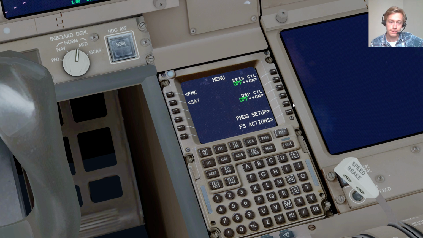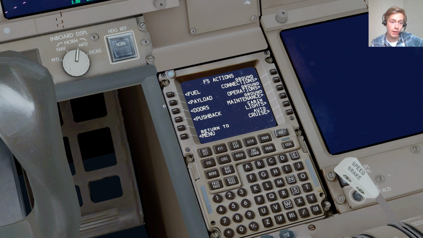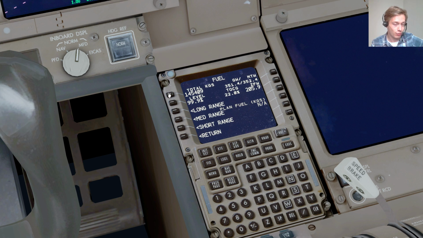But for now, what you want to make sure of when doing an oceanic flight is that you definitely have the correct amount of fuel and the correct amount of payload. Otherwise, your calculations are going to be incorrect and your max speed might differ, for example, or you might not be able to achieve the max speed that you originally planned.